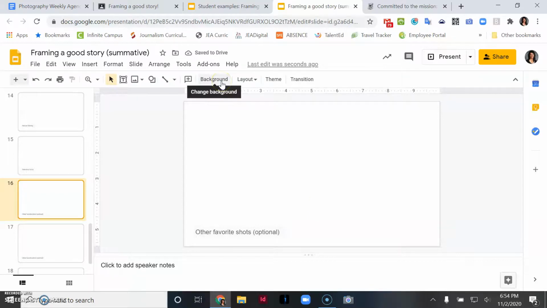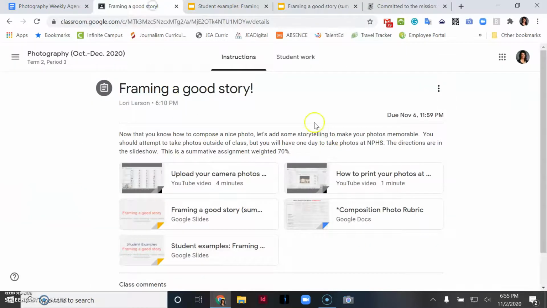Again, just click background, add your photo. When you're all done, go back to the assignment, and then over here where you see your name, it'll say submit. Make sure you turn that in so that I can see what you've done. If you can't remember how to upload your photos, there's a tutorial there. If you can't remember how to print your photos at school, which you can just wait to do when you come back, there's still a video. And then check out the composition photo rubric so you know how you are going to be graded.